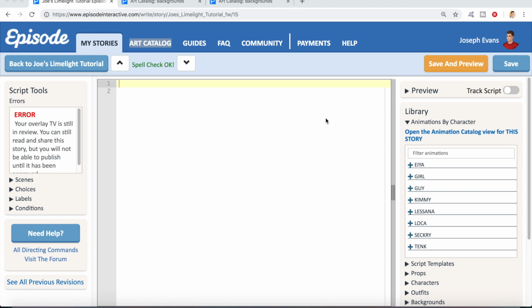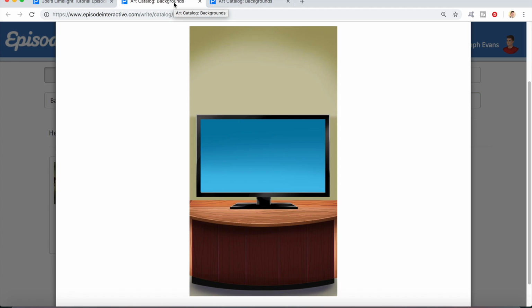Okay, today I'm going to be showing you how to get your characters watching a TV screen, something which can come in handy in quite a lot of stories. So first of all, we need a background of a TV screen, and fortunately, Episode has provided us with one in the official art catalogue. But we are going to have to edit this background if we want to have a moving image on this screen. And what we're going to need to do is cut out this blue screen so that we can have the action happening behind all of this.